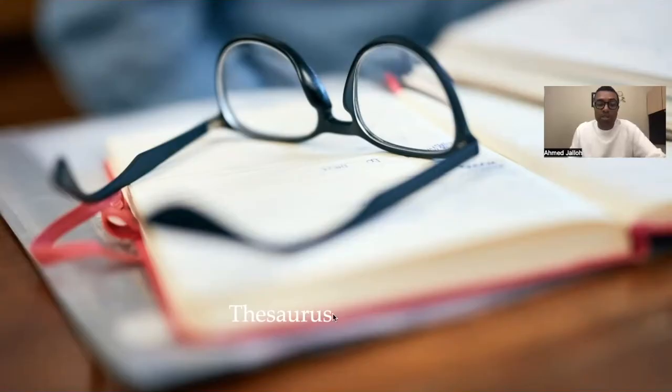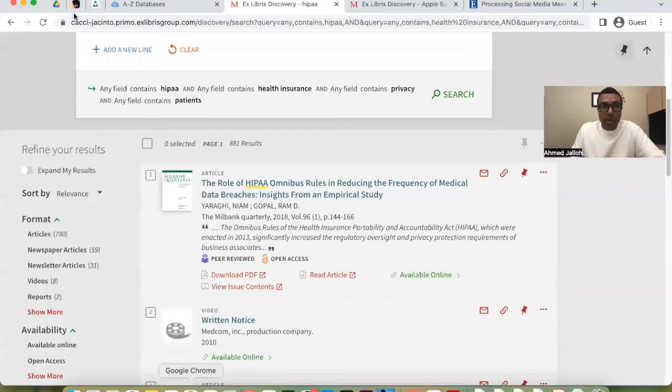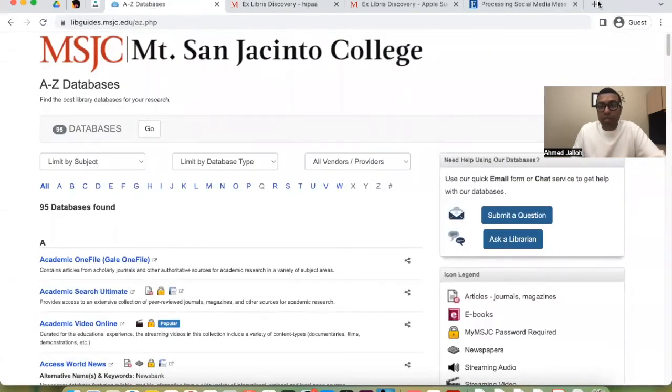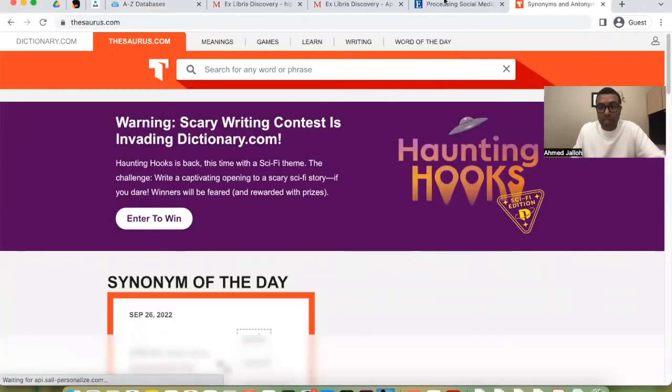However, we can also just go to thesaurus.com. It's not as good as the database platform, but if we're just doing a simple search, it's okay to use it.